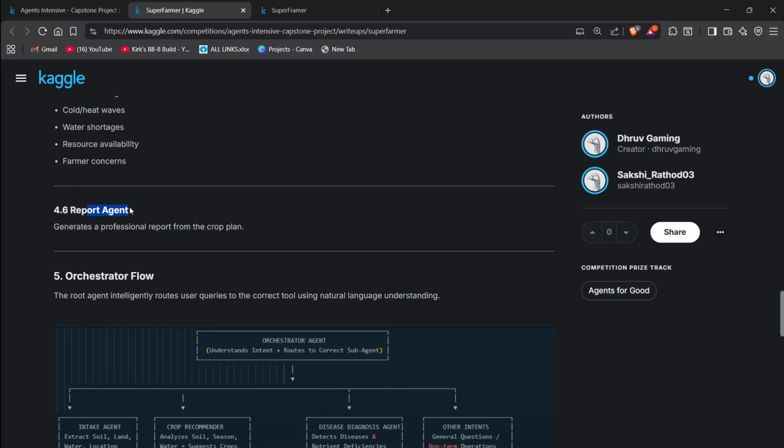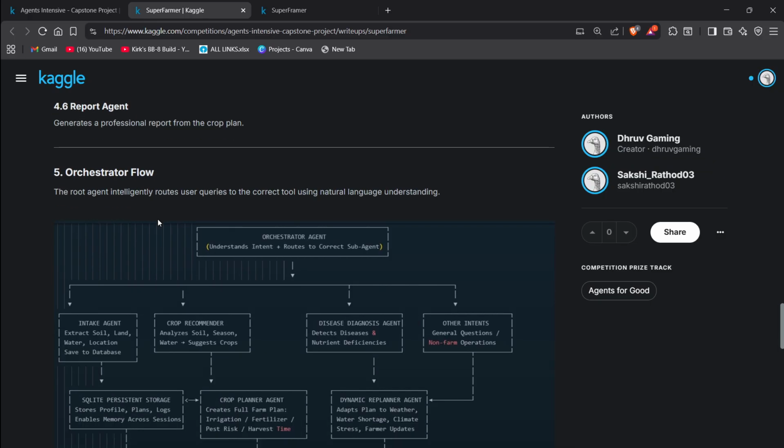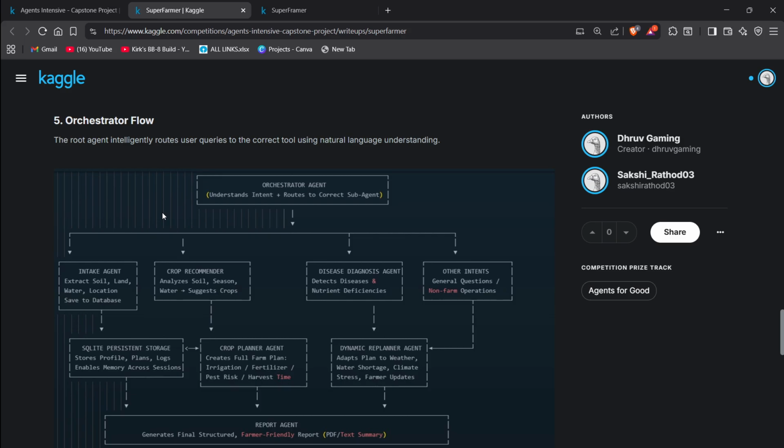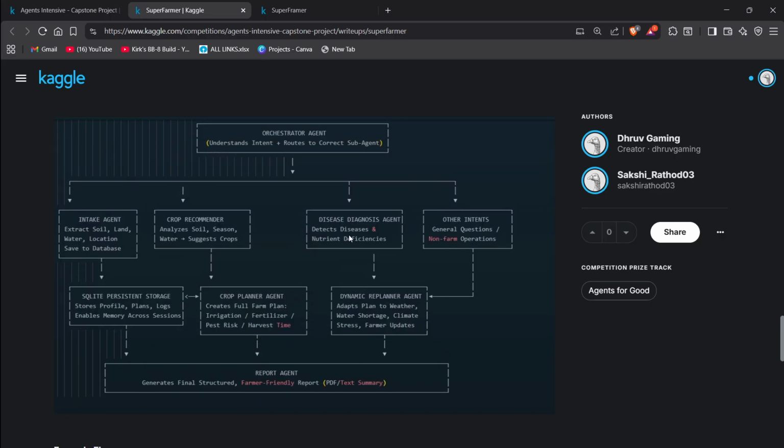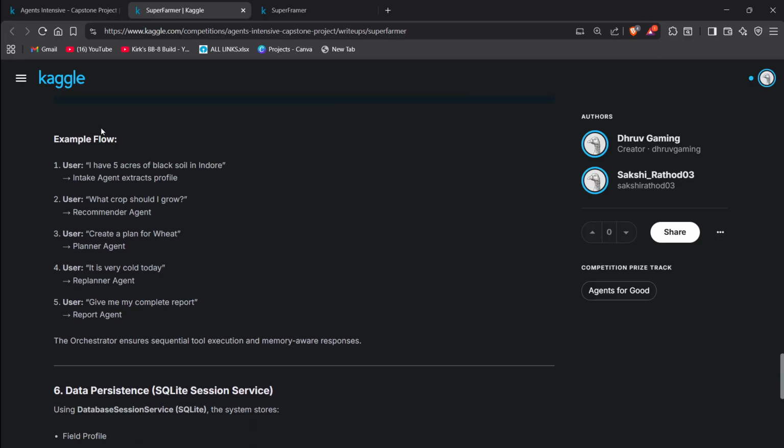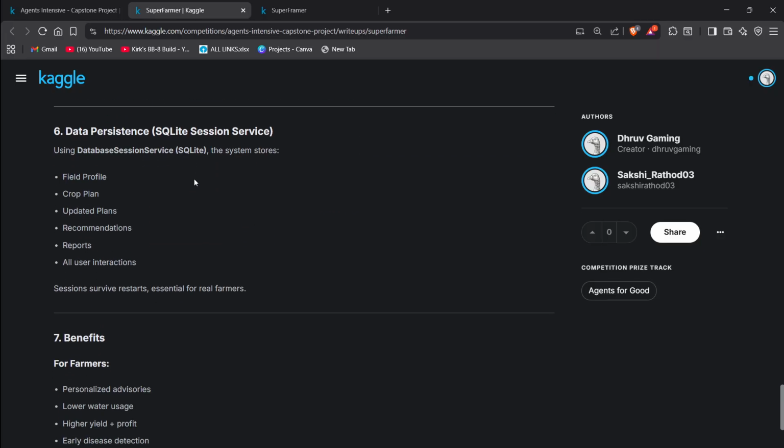Then the last one is the report agent, which provides a complete summary of the crop plan. All of this is coordinated by this orchestrated flow, and this is a route agent that intelligently routes all the user queries to the different agents. Here you can see the graph of how it maps all the user queries. I have also written some example flows, but I will show directly in the code how it can be used and how it produces the outputs.